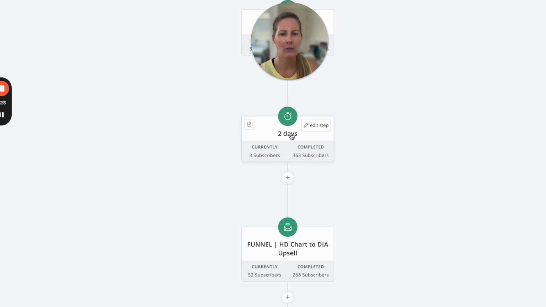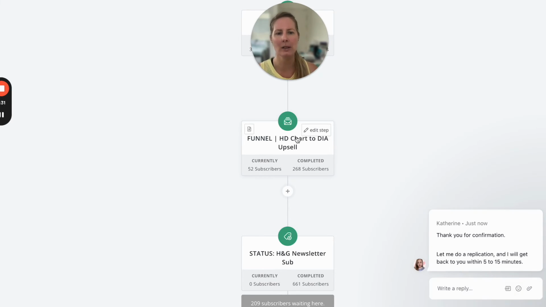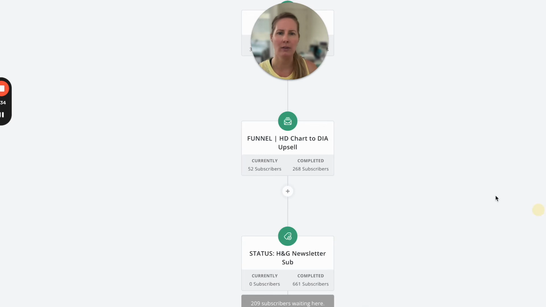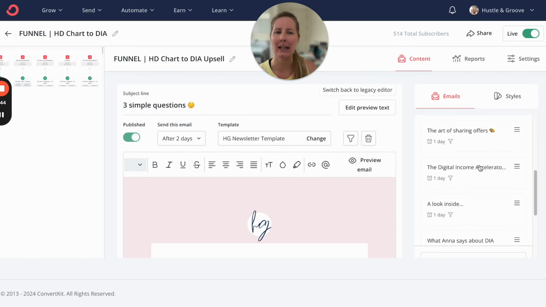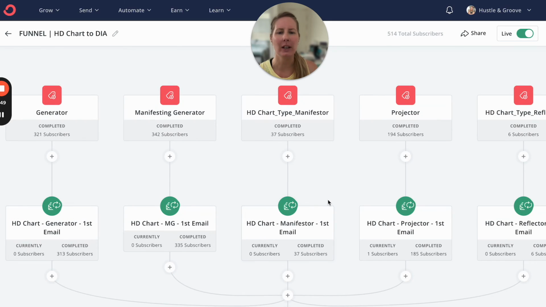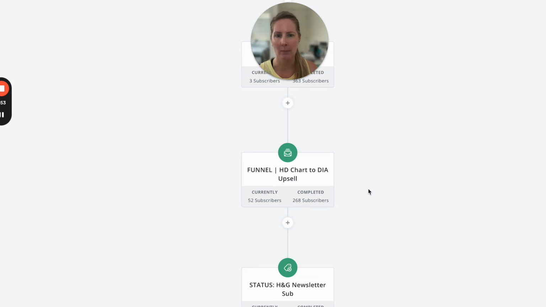Then I have a delay of 2 days, and I put them through another funnel, which takes them through an entire 30-day sequence with a whole bunch of things going out to them: nurturing emails, more information for them to go through. There are about 18 emails in total. And at the end of it, I present them with the opportunity to join the Digital Income Accelerator.